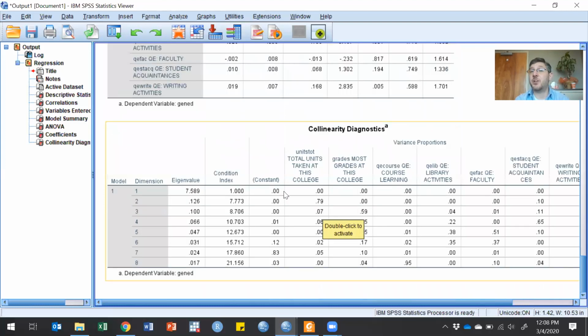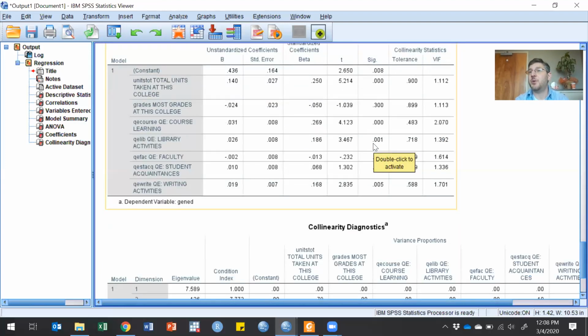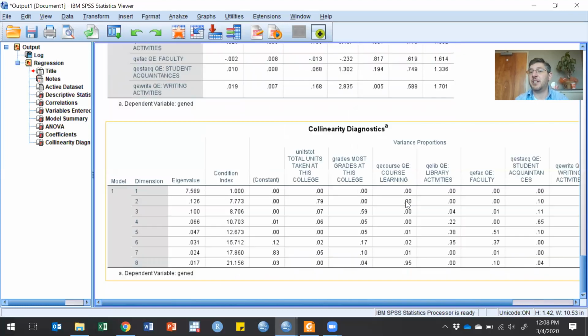You can ignore the collinearity diagnostics table. I would use this if I had a problem with multicollinearity. I would then use this table to kind of diagnose it. We'll talk more about that if you take the Stats 3 course. We go into more detail on that.